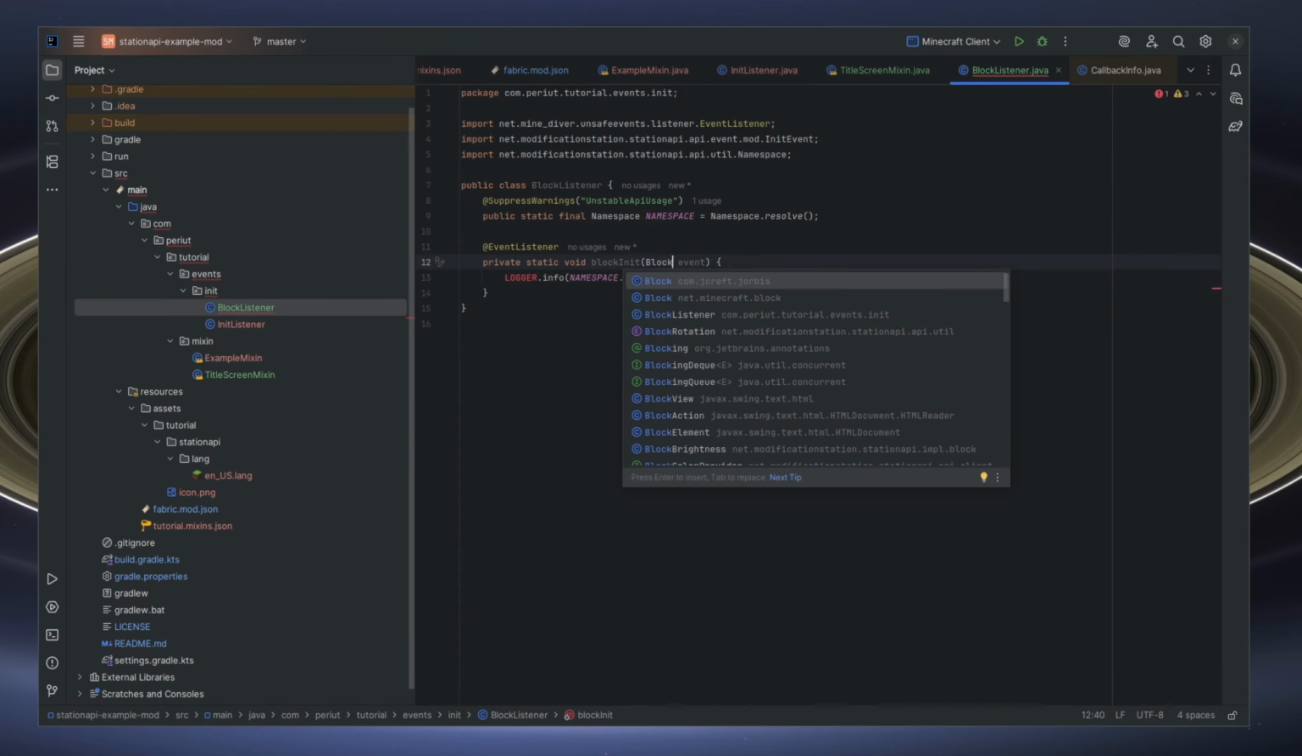All right, so in here, we're going to first create a variable, and that variable is going to be public static block, hey, it's going to be hay bale.